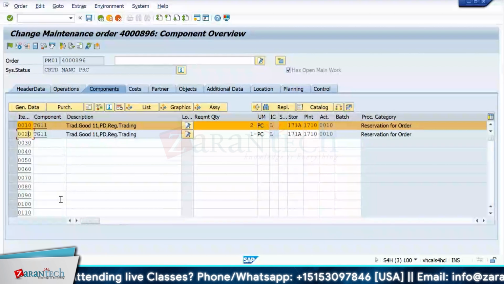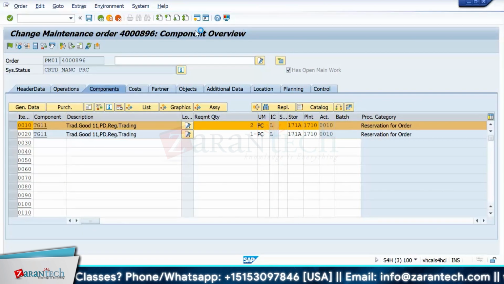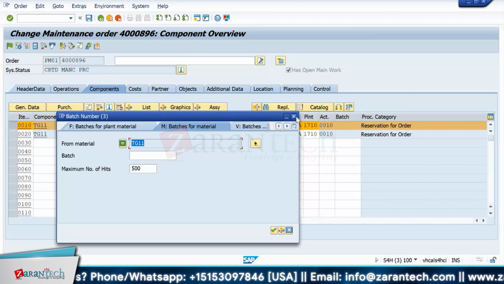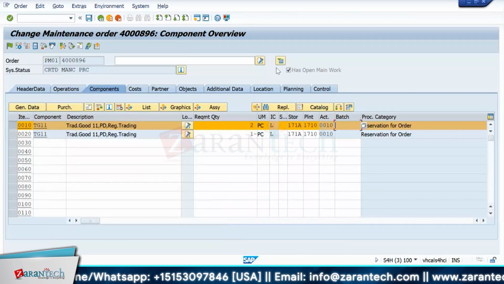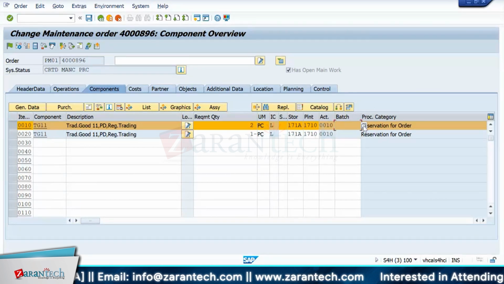So this is another field, batch. Some materials could be batch managed. Most pharma sectors and some other sectors use batch managed materials. For those scenarios, SAP has given you a batch field. If the material is batch managed, then this field will be mandatory for you to enter the batches. Batches are created, changed, and managed completely by SAP MM.